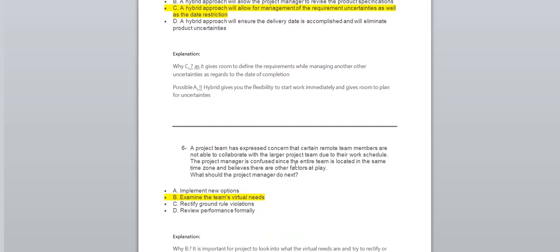And number six, folks, question number six. The project team has expressed concern that certain remote team members are not able to collaborate with the large project team due to their work schedule. The project manager is confused since the entire team is located in the same time zone and believes there are other factors at play. What should the project manager do next?